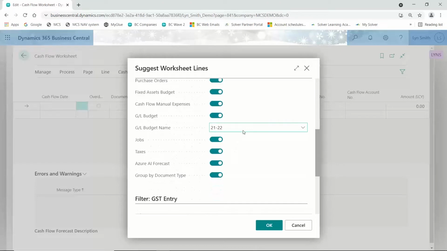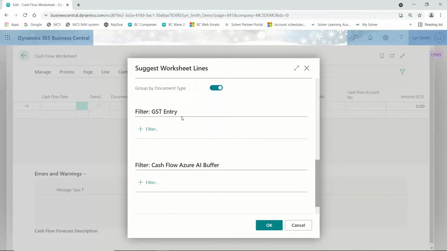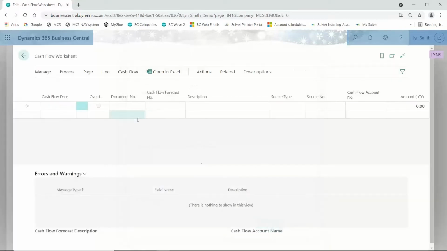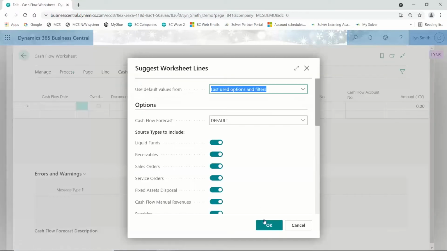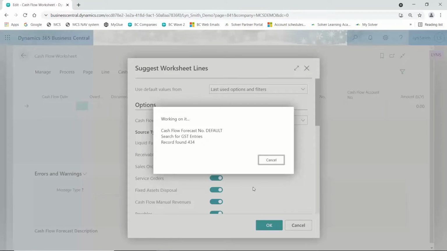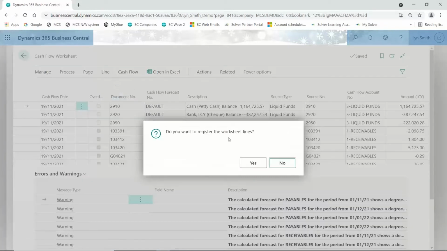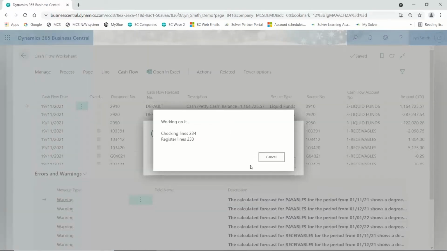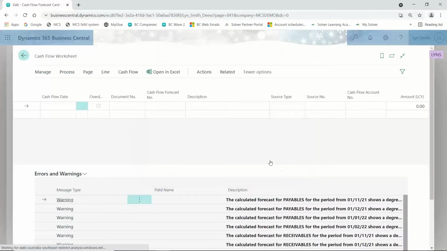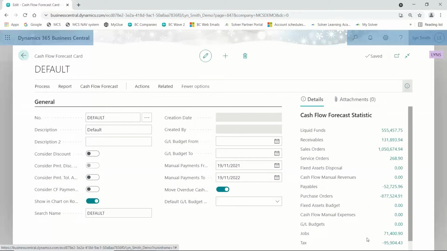Again, you go through there. Which budget do you want it to look at? You may want to filter out on the GST as well. Once that's been done, I will suggest the lines and click on OK. Once it's gone through all the particular transactions and gathered them all up and done all its calculations, it will then ask us to register these lines. It will also give you any warnings, as you can see here, I've got a degree of variance. So all I need to do is register that. Once I've registered the lines, you'll now notice at the back here that all these figures have been updated.